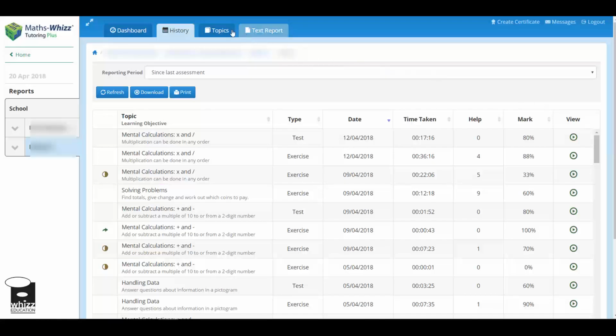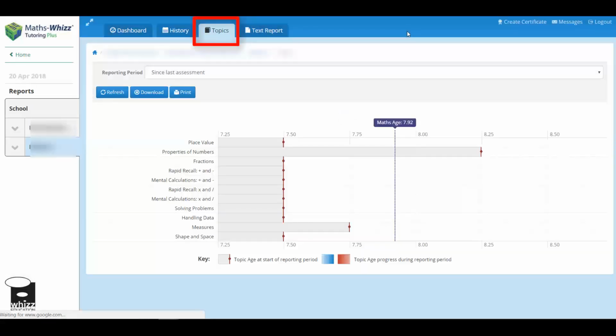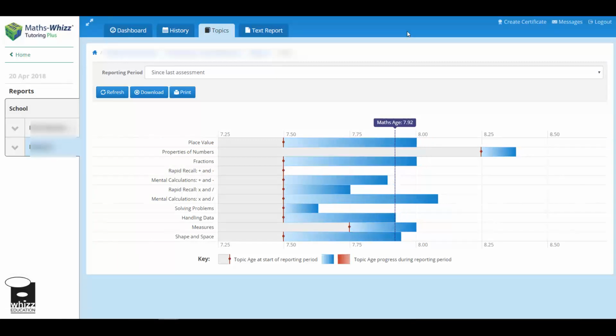After you have worked with them, make sure you show them their progress since last assessment by clicking on topics, and encourage them that every time they make one progression it fills in some blue. Then move on to monitor your other at-risk Maths-Whizz students.